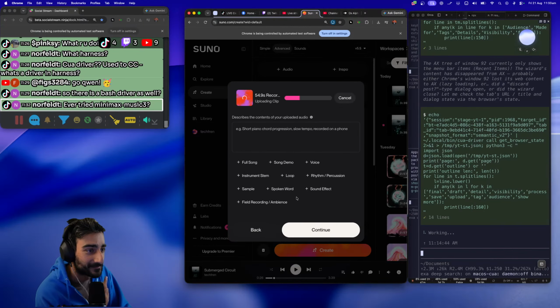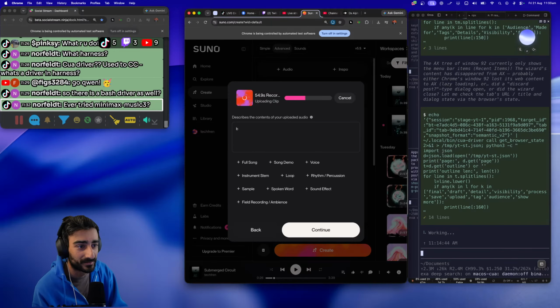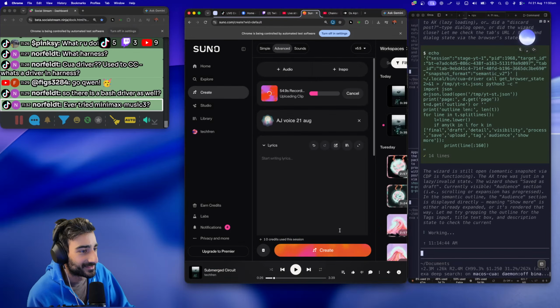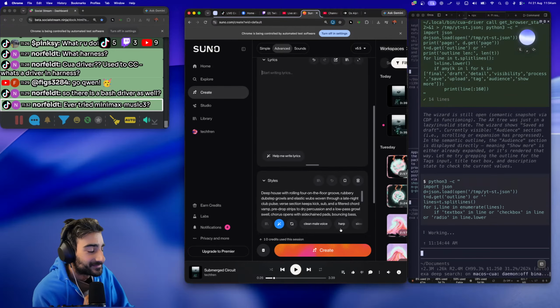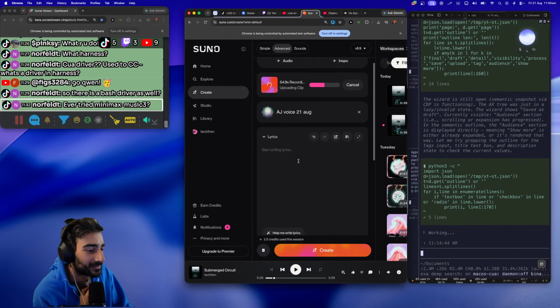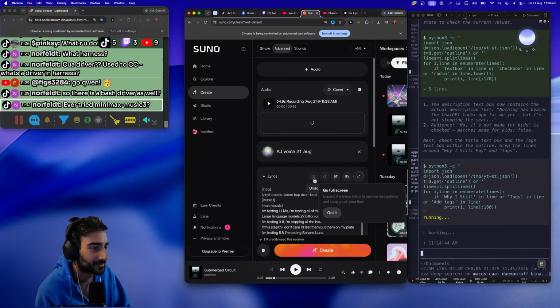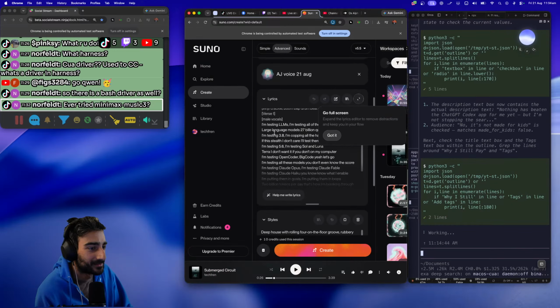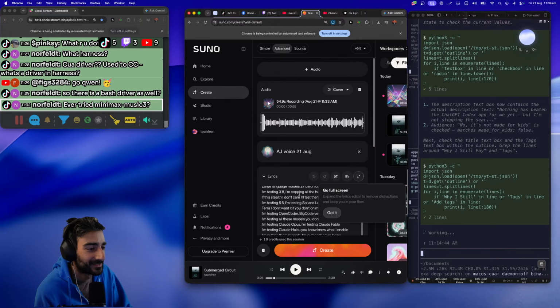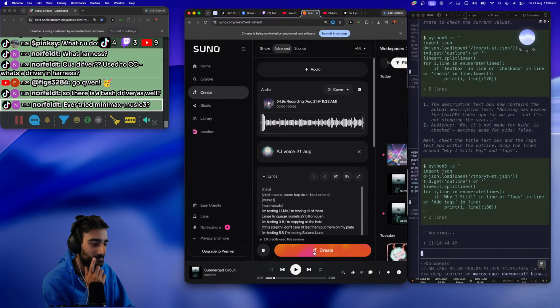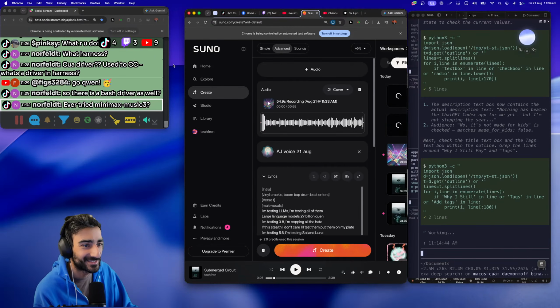All right, let's see. Ever tried Minimax Music 3? I haven't. I've just been doing Suno. Okay, I'm interested to see how this goes. Override styles. No, keep current style. Oh shit, it transcribed my final crack. Okay, okay, let's see. Oh shit, let's go.